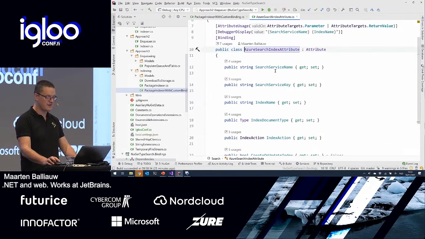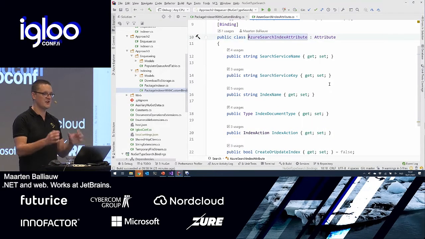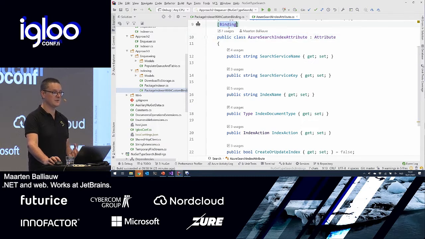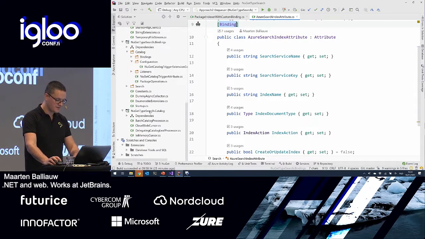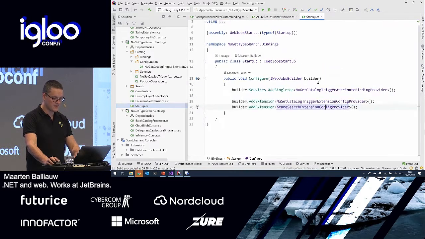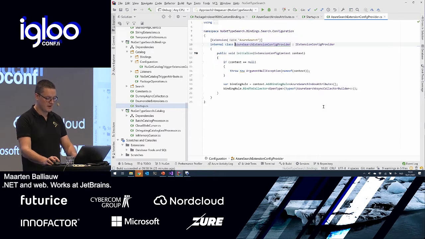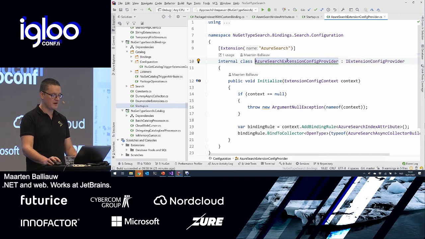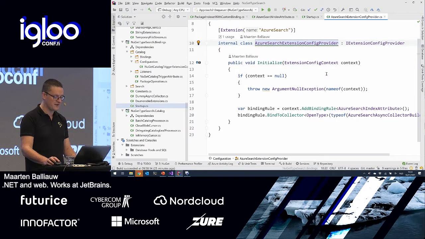Again, the binding attribute itself is not that interesting. It's just the data that I need for it to function, and I have to again annotate it with the binding attribute there. Also, don't forget, we have that startup class there. We also have to register our function as an extension. Don't forget this. And this thing is where the magic will start happening. We had this with our custom trigger binding as well. Now we need it for our Azure Search extension provider.